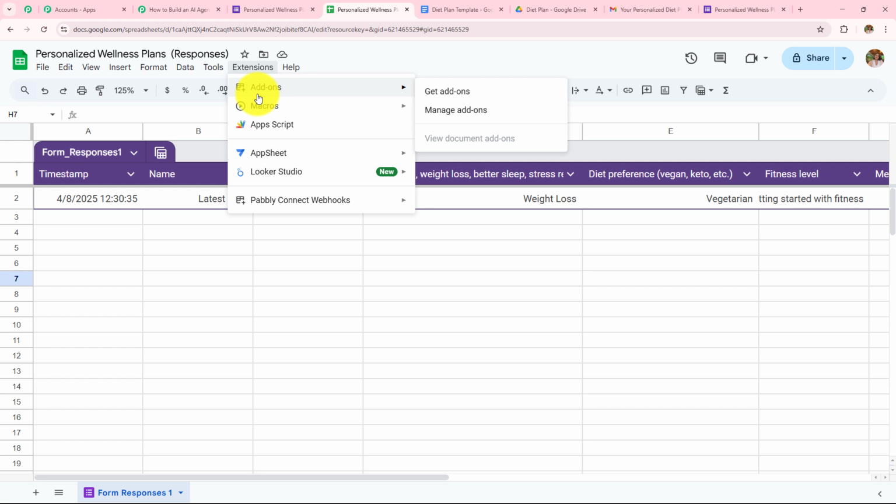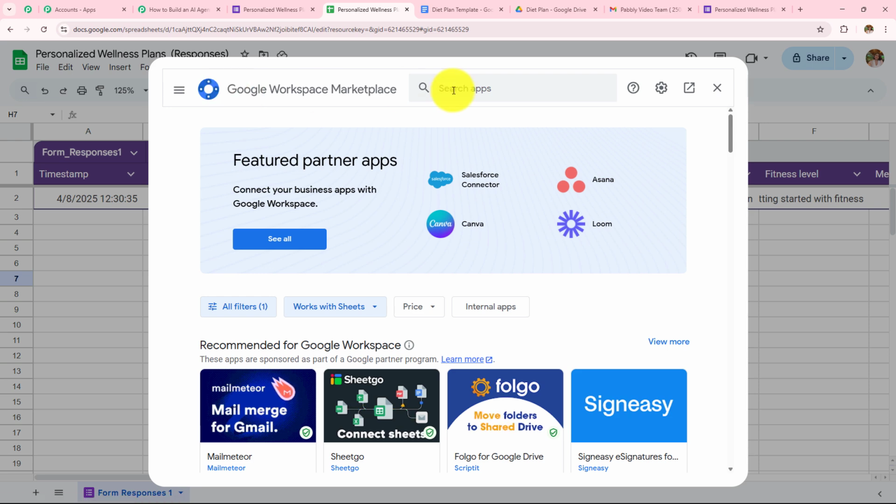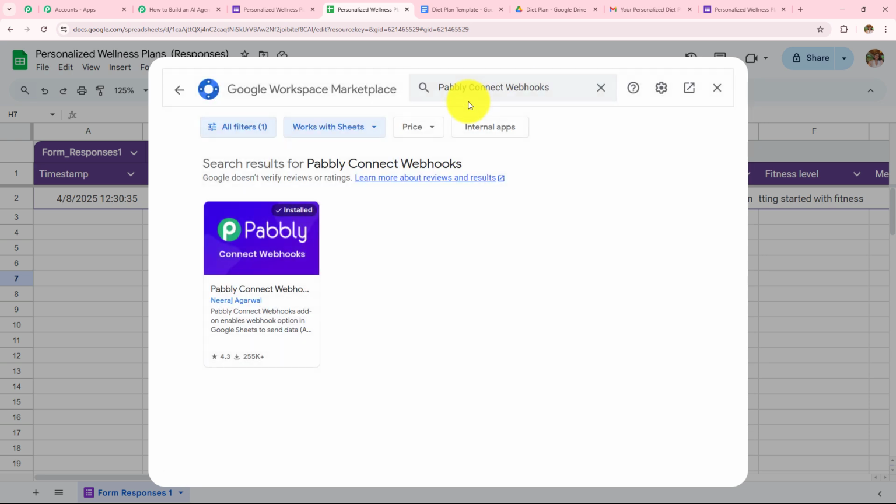So I'm going to open my Google Sheets, and on the top where I can see this option of extensions, I have to go to add-ons and then click on get add-ons. Now this Google Workspace Marketplace has appeared in front of me, where I am going to search for Pabbly Connect Webhooks, and it is showing installed because I have already installed this in my Google Sheets. But if you are doing this for the first time, make sure that you follow the same process and install this in your Google Sheets.